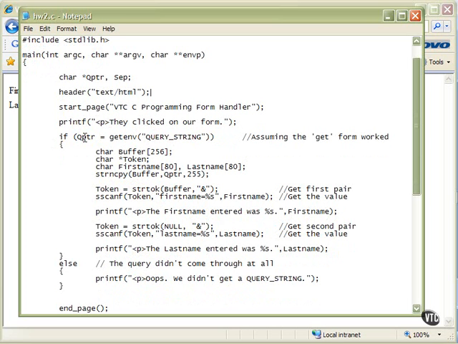First of all, we will check get environment, GETENV. When we do a get environment call, we give it the name of the environment variable that we want to look for. And in this case, it's query string. In a little while, I'll give you a program and show you how to write a program that will let you see all of the environment strings that come to you, because there's a lot of information there.